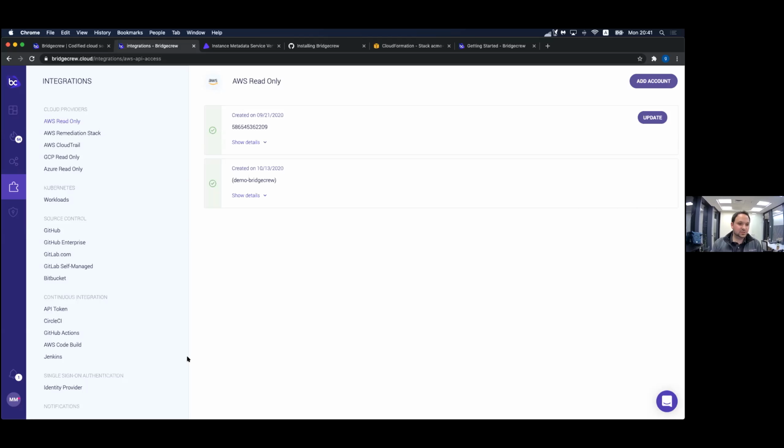And if you're interested in that, go to docs.bridgecrew.io and navigate to the continuous integration tab, and you'll find all the ways to block developers from building misconfigured infrastructure.